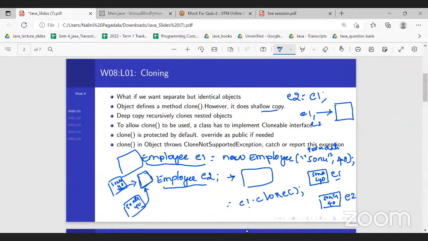What the Employee class is storing here is only the memory address, no? This heap memory address will be stored and copied here. So both will be pointing to the same memory location. If you change the promotion date in E1, it will affect E2 also. If you change the promotion date in E2, it will affect E1. So in order to avoid shallow copying, you need to do deep cloning.